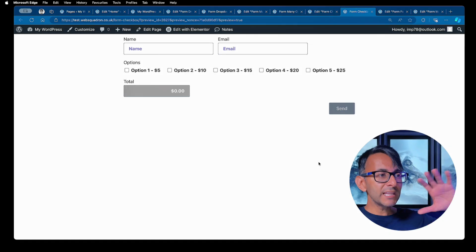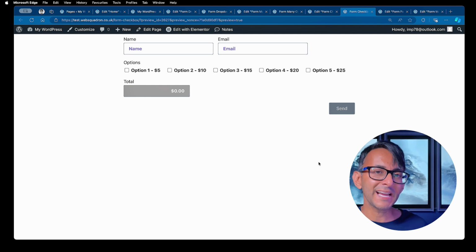You could take your Elementor forms even further by adding in multiple options and letting people know what the total cost would be. We've got here some checkboxes, and I may go for option 4 and I may go for option 1. The total is $5.20. Look at that, 25. Let's go for option 5 as well. It totals it up for you.